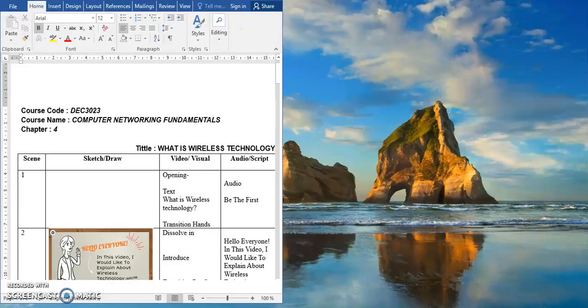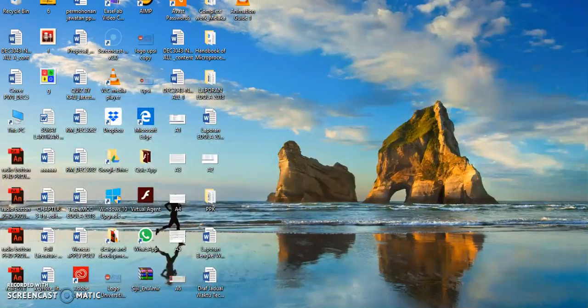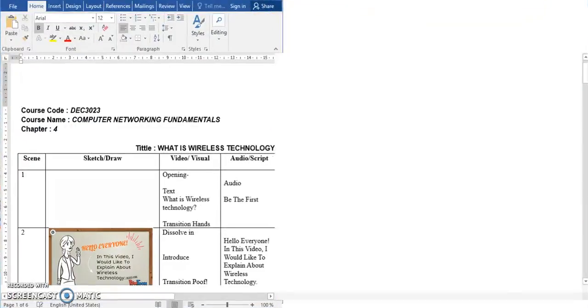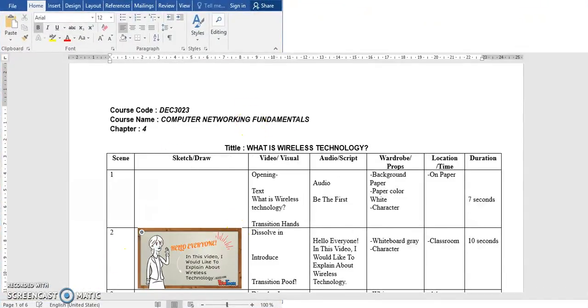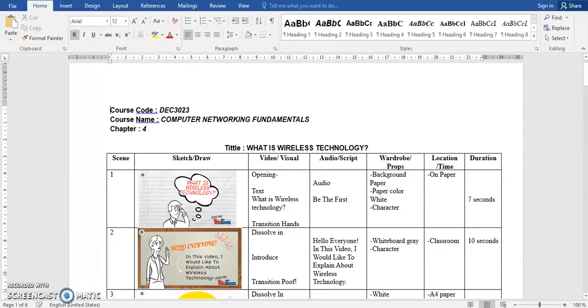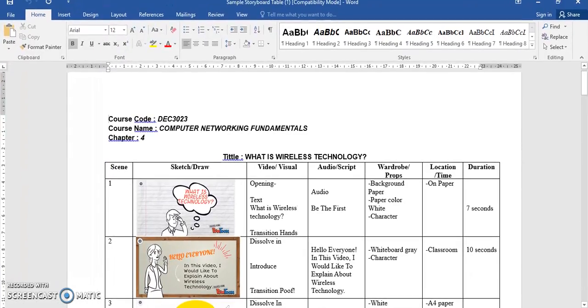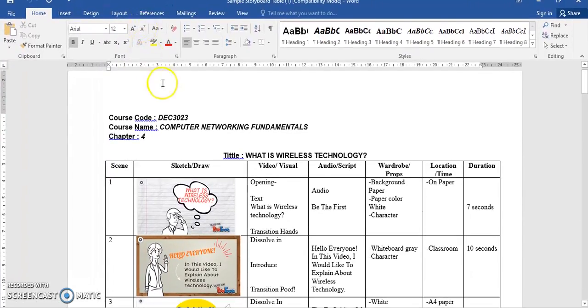Okay, this is a sample storyboard. Right, so here you have to write your code name. This is DEC50. Okay, here choose first what title you want to do. For example, here they have chosen wireless technology. So choose what title you prefer, right?